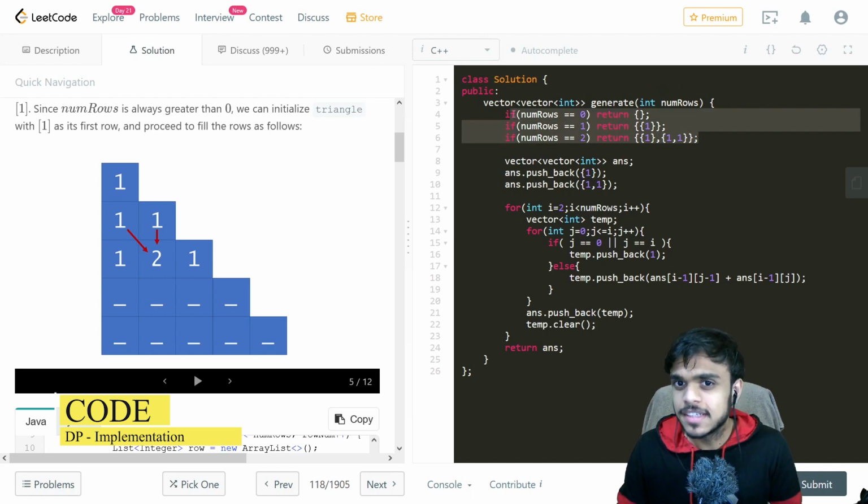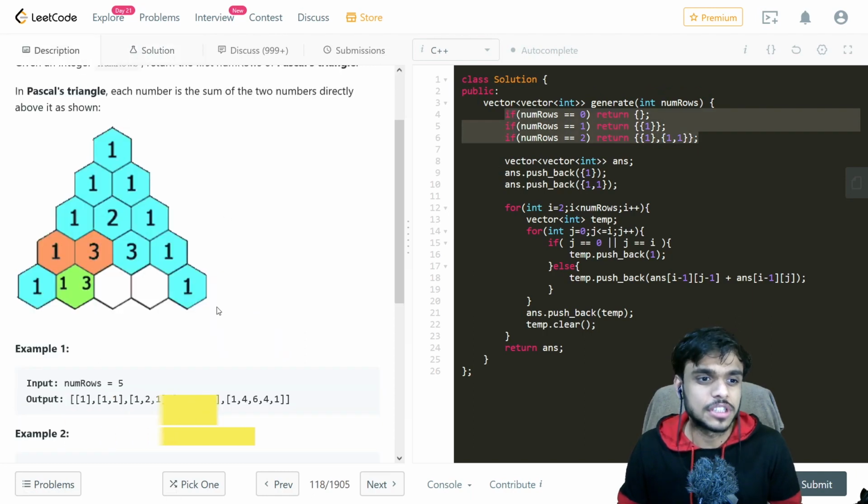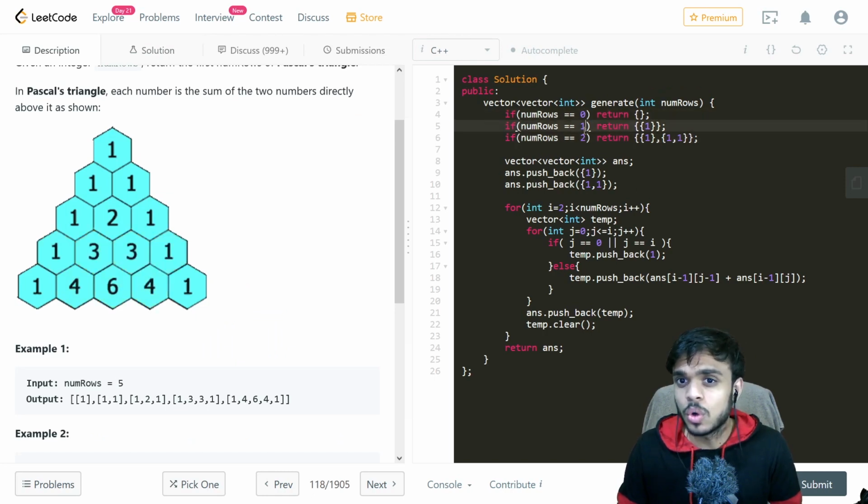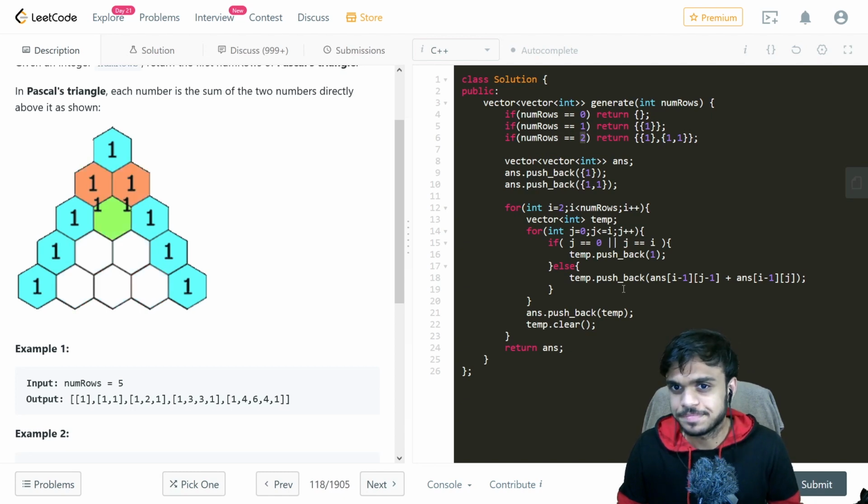So first, these three if conditions are the base conditions. Whenever we are given the total number of rows, it can be 0, 1 or 2. 0 means no rows, so we just return null. If it is one row, we just return a vector of vector having the first layer to be just 1, and if the number of rows is 2, then we give 1 and 1 comma 1 in the second layer.